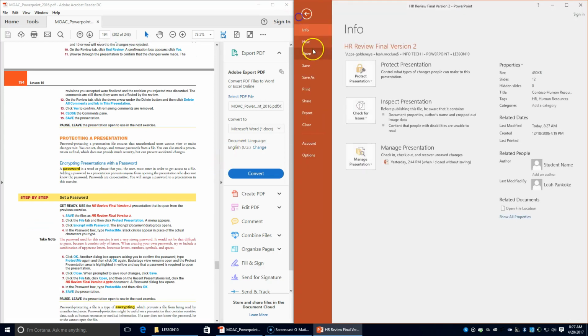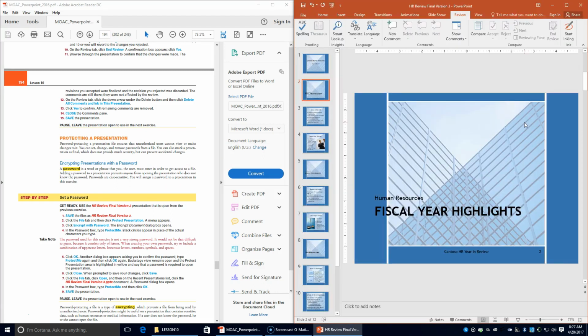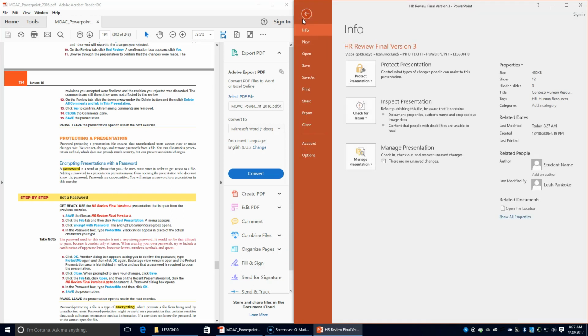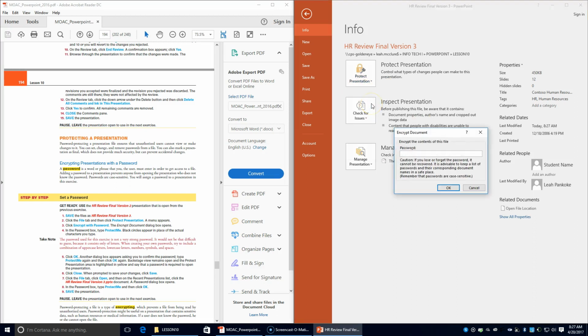So it tells us to save our document as, and we're going to save it as HR Review Final Version 3. Tells us to click the File tab and then click Protect Presentation. And we're going to encrypt it with a password. In the password, type protect me.